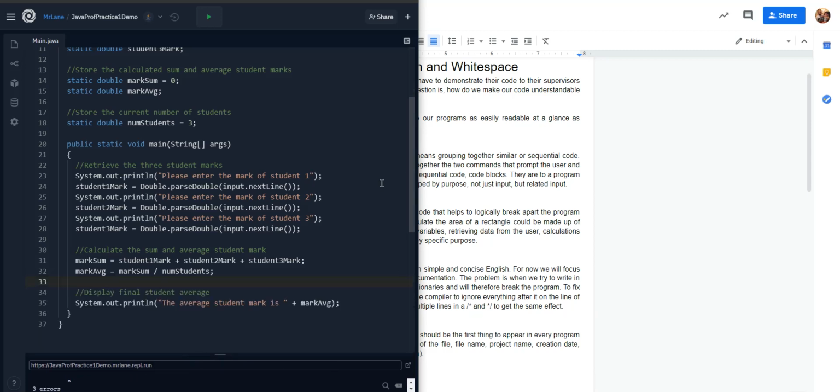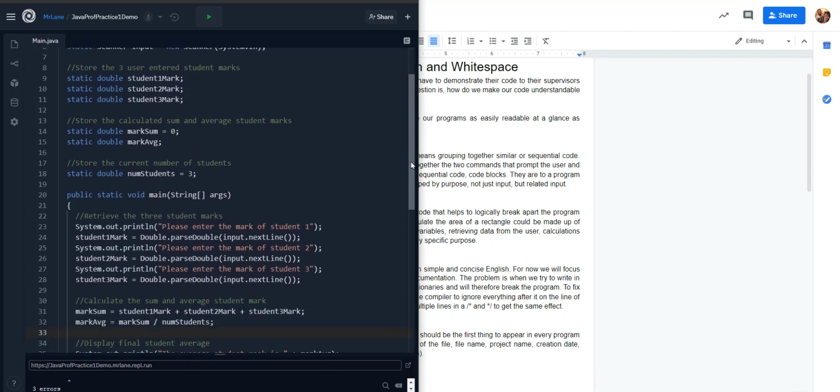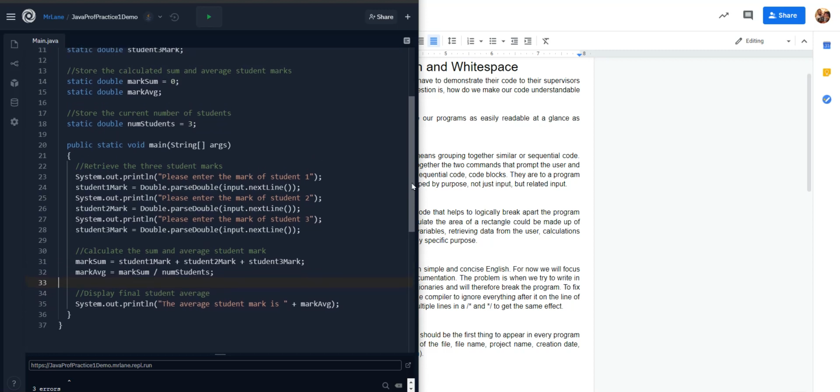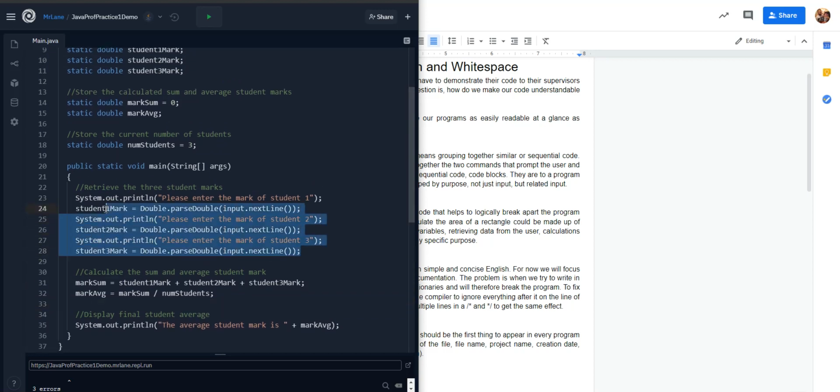Let me shrink this right down so we can see the whole thing at once. You can see it's pretty clean. It's very easy to understand. I don't need to read these 6 lines of code when I can just read this 1-line comment that says retrieve the 3 student marks. Okay, that's it. If I need more detail, then I'll go look in the code itself.